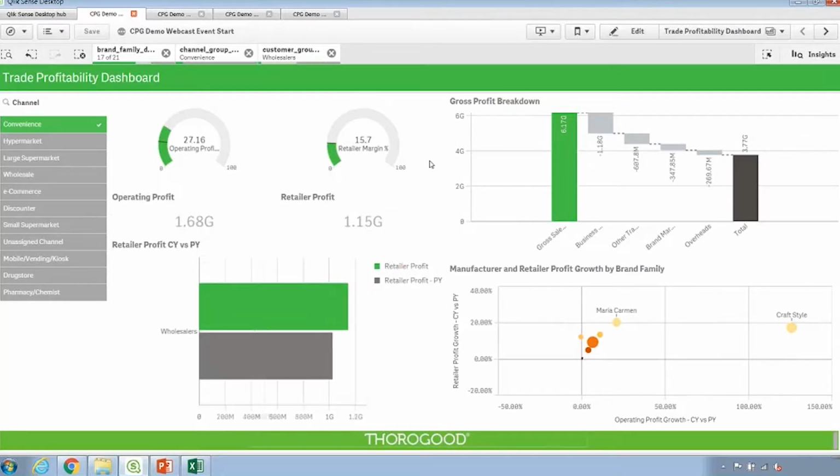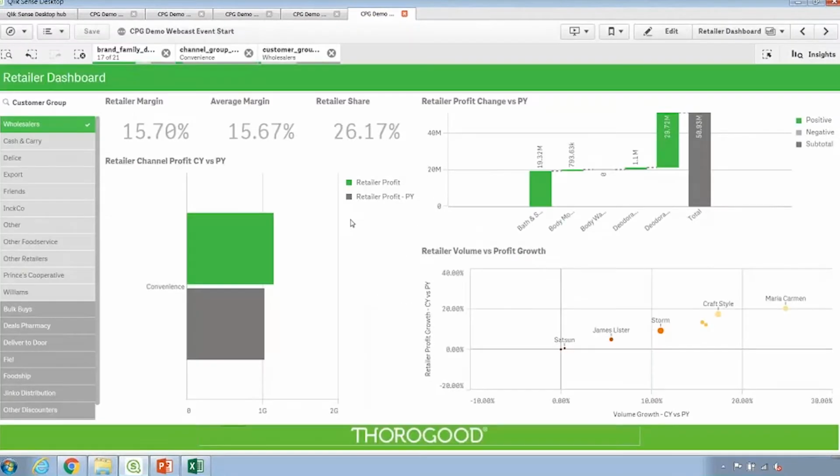With the new drill-through capability within QlikSense, I can quickly see I've got my retailer profit KPI, and if I was to double-click on that retailer profit, again using that developer-led analytics, it'll allow me to drill into a more detailed dashboard that shows some key metrics for my retailer KPIs. And you can see, as the application loads, it's carried the context through. So we've taken the brand family, the convenience channel group, and the wholesalers customer group we were interested in into that drill-down application. Here we're looking at the retailer dashboard.